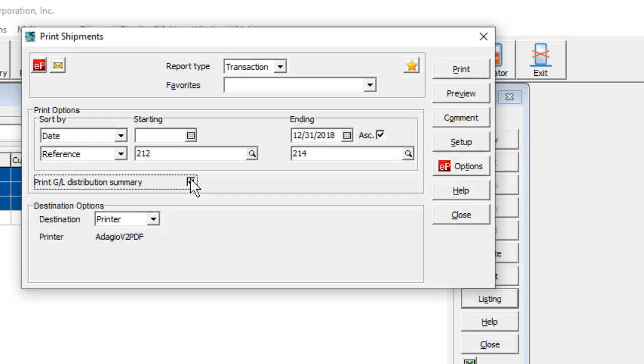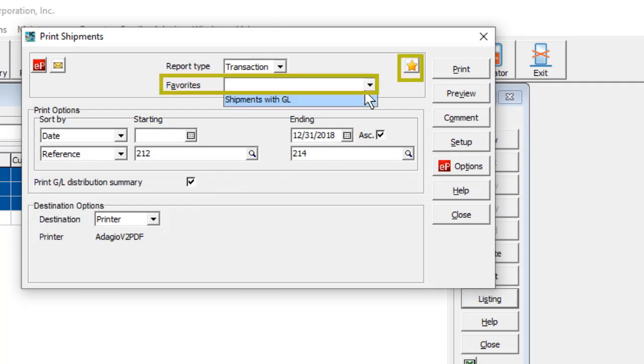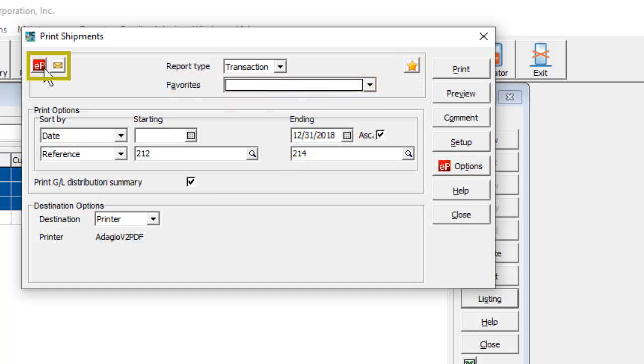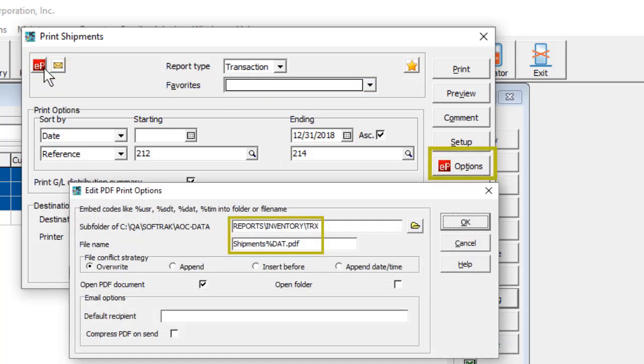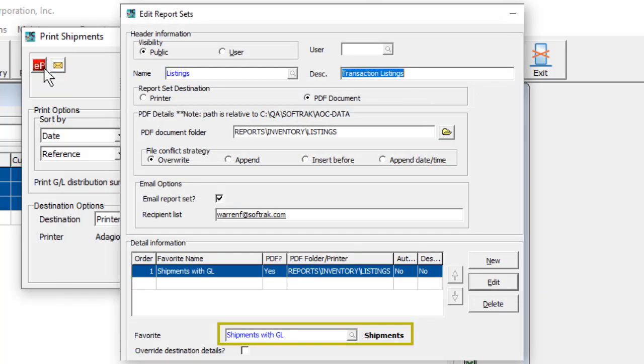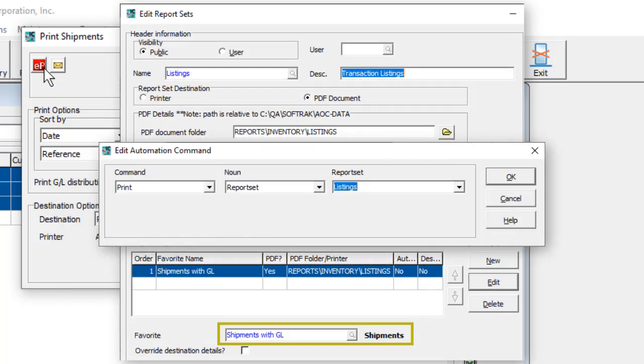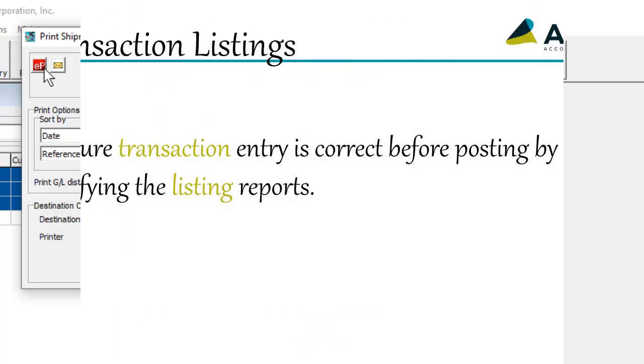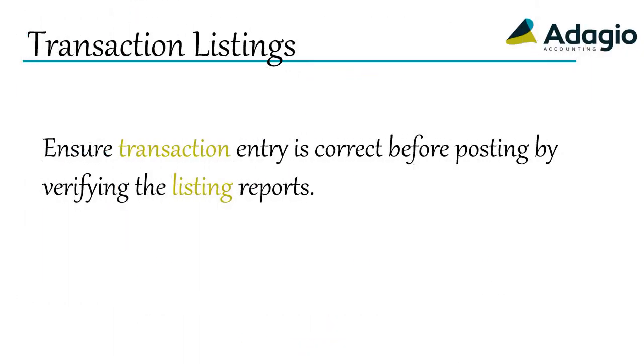Transaction listings have all the common features with report printing, including favorite settings, using DocStore to save the report as a named report in a specified location, include in report sets, and use with automation. Ensure transaction entry is correct before posting by verifying the listing reports.